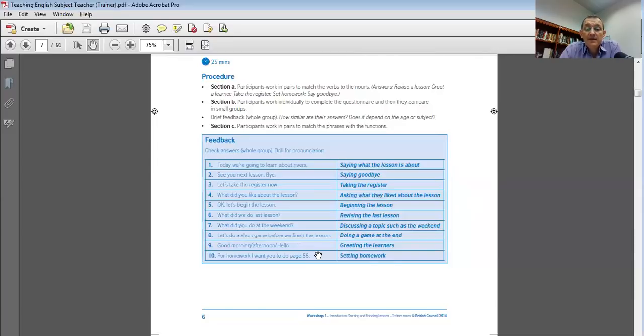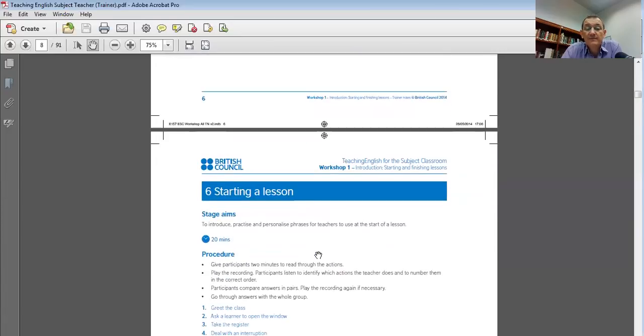Section C, participants work in pairs to match the phrases with the functions. Okay, so this is now pair work. Make sure that you tell participants who they're going to work with, put them into pairs, and tell them you're going to work together to match these phrases with the functions.